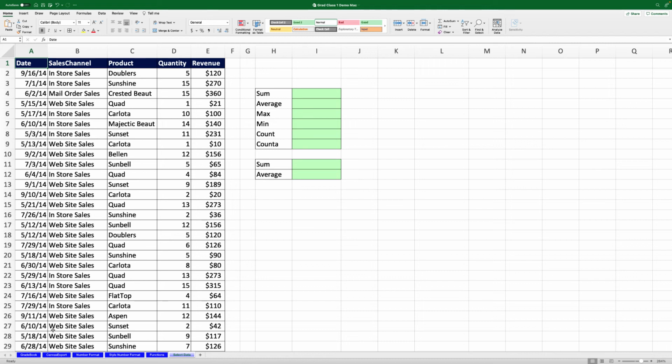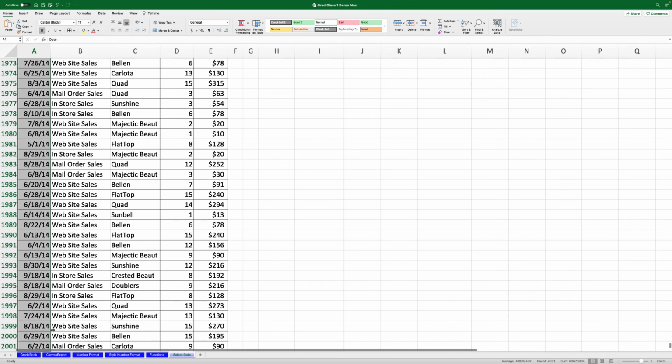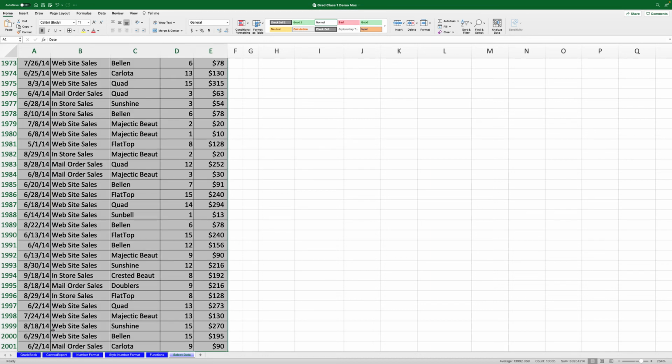Now I want to select this entire data set. So I'm going to hold down Shift and Command, and now I'm going to go down arrow. And now I have selected the entire column A all the way down to row 2001. Now I'm going to go Shift, Command, and right arrow, and that selects everything to the right. So now I have my entire data set selected.